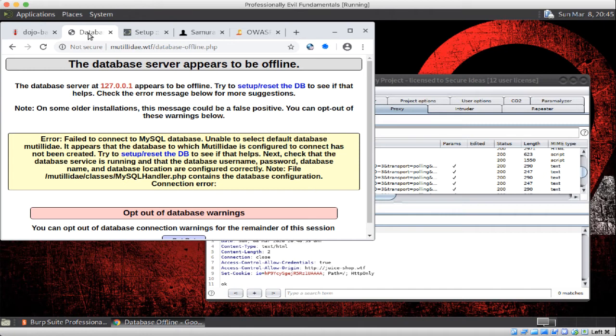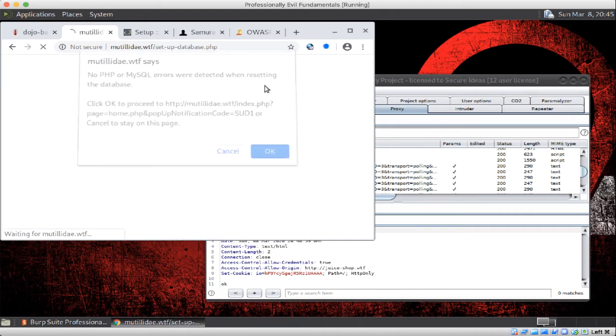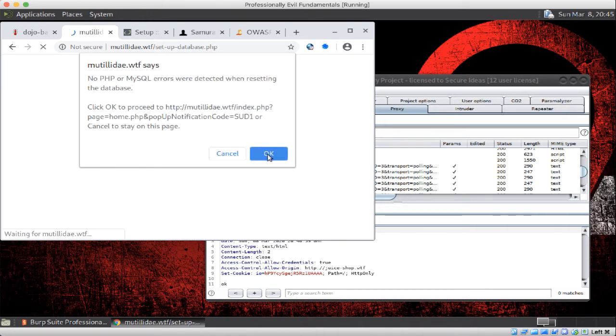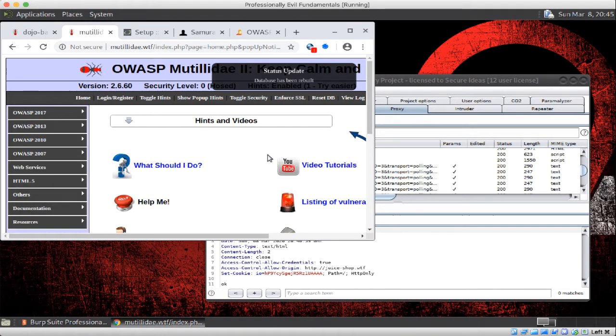And Mutillidae is the hardest to spell target. Adrian Crenshaw created the project, then Jeremy Druin took it over. It's an OWASP, Open Web Application Security Project, project, right? You see, the first time we've come to it, it also says the database server appears to be offline. Let's set up and reset that database. It says, hey, no errors were detected, so now let's redirect to the front page.